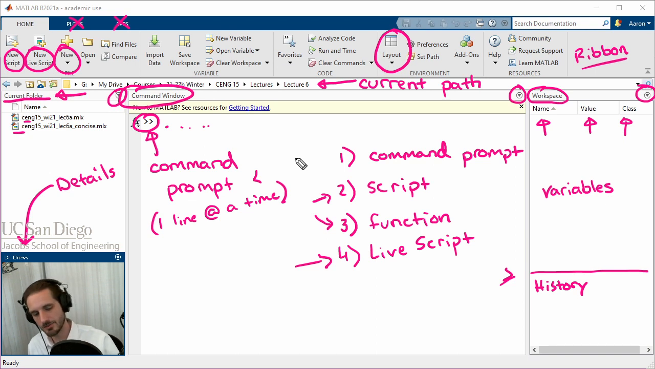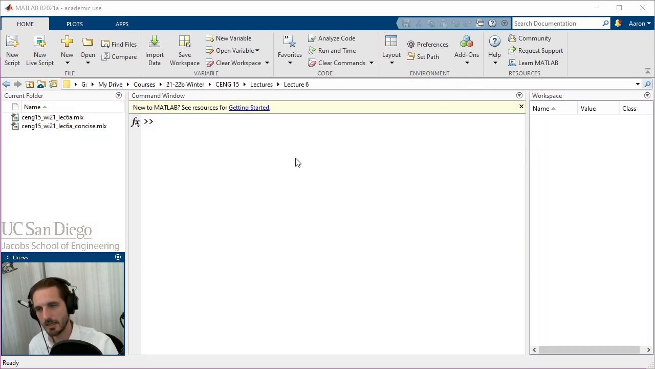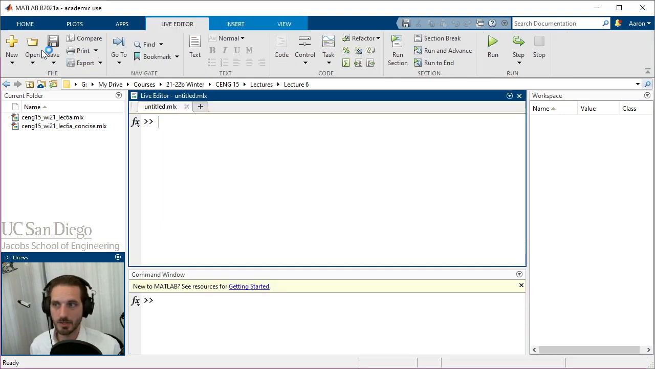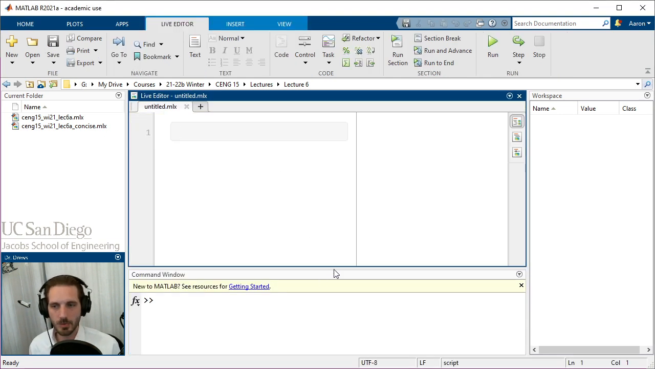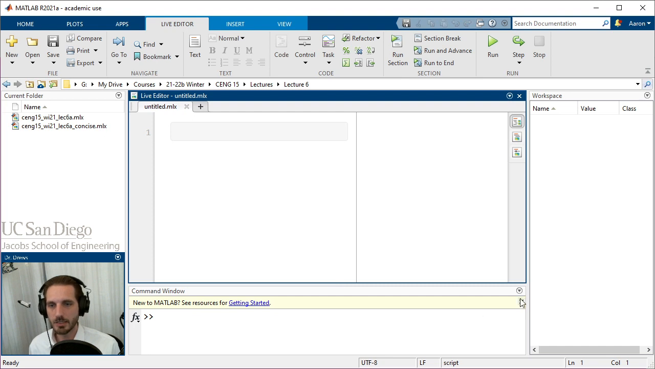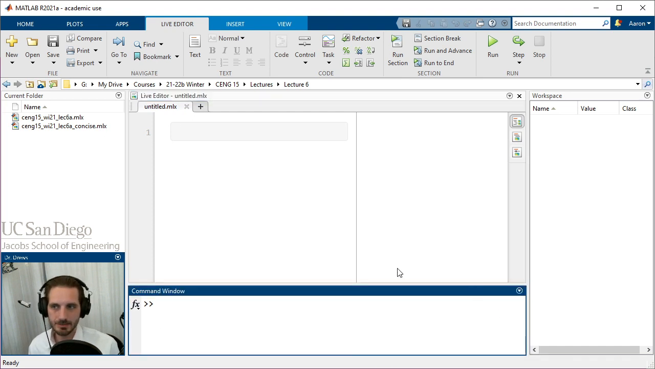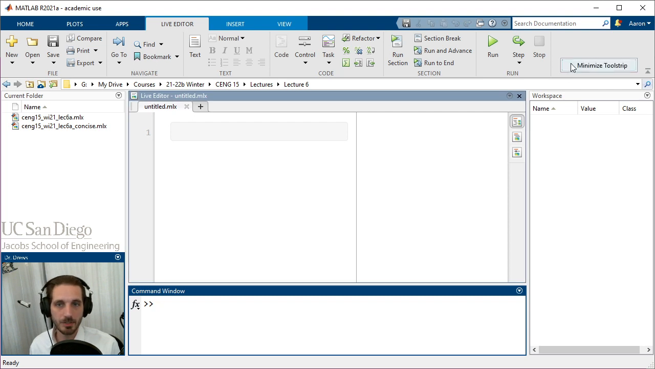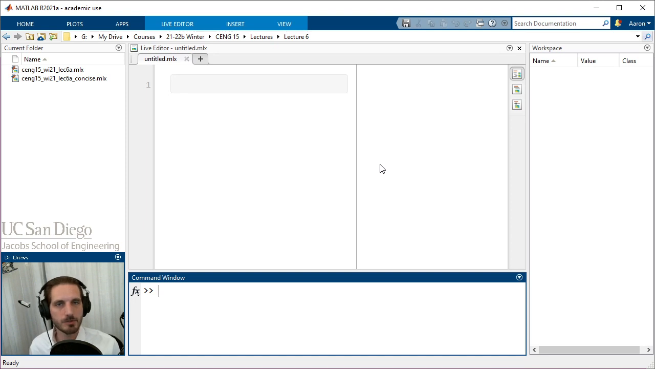So let's take a look at a live script and see how a live script is set up. To create a live script, we click on that new live script button, which is what we had seen up here on the top left. Your live script may show up in a different way. It should look something like this. The first thing I'm going to do is minimize the ribbon, or the tool strip that they call it, so that we can have a little bit more screen real estate, because I've got everything blown up a little bit so that you can see it better.